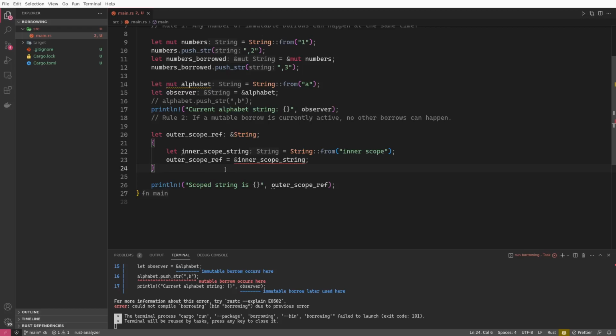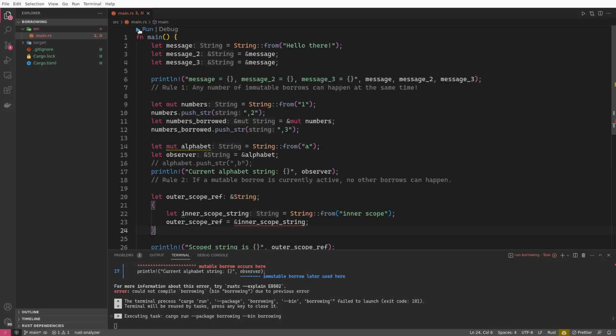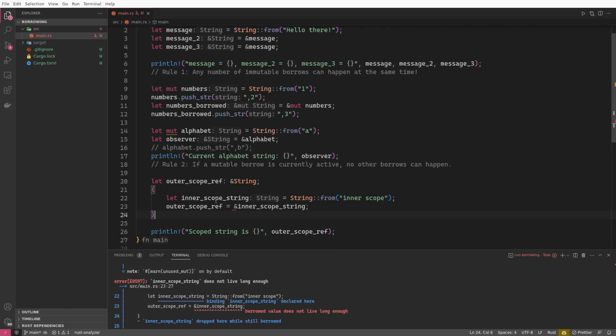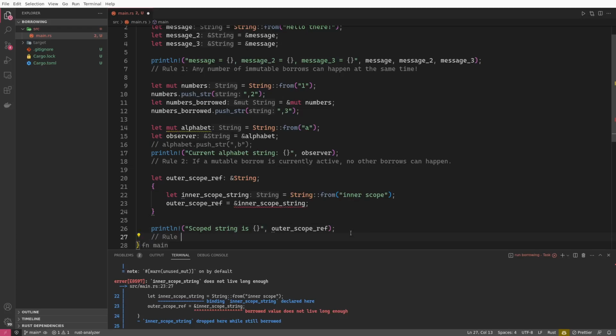However, here we try to reference this data that will then be dropped from outside of the scope. And Rust will tell us, and rightfully so, that the borrowed value does not live long enough, meaning the inner string dies or is dropped at this point. However, we're trying to use it outside of the scope, which means after its lifetime. So we get the third rule of the borrow checker, which is references must always be valid.